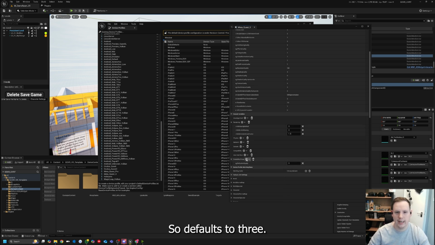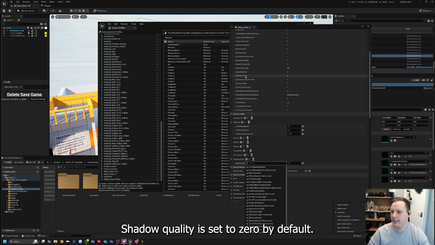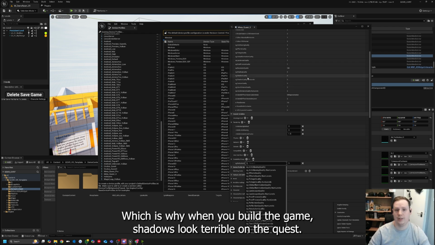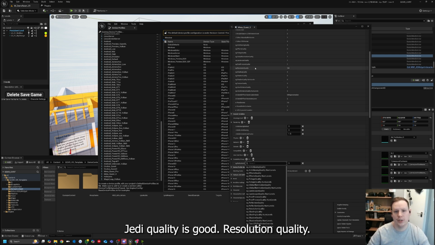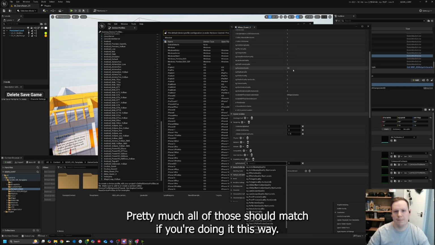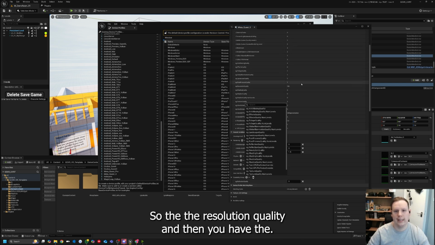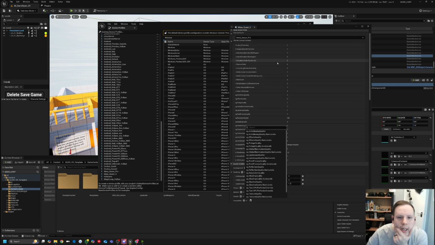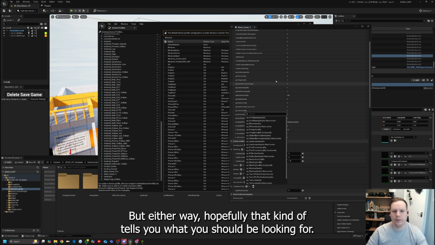So defaults to 3. Texture quality, you can bring that up. View distance, you can see as well. Shadow quality is set to 0 by default, which is why when you build a game, shadows look absolutely terrible on the Quest, because by default it's set to 0. Resolution quality, pretty much all of those should match if you're doing it this way. So the resolution quality, and then you have the pixel density is what I'm looking for. But either way, hopefully that kind of tells you what you should be looking for.